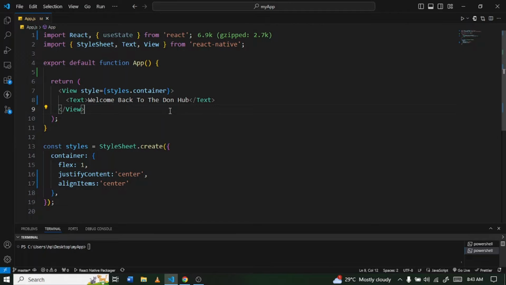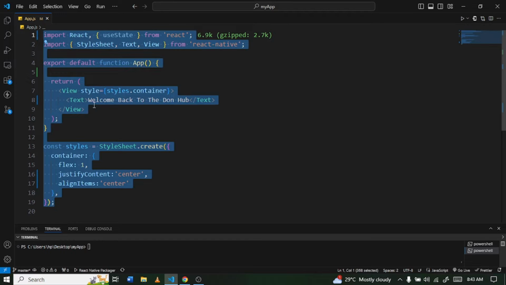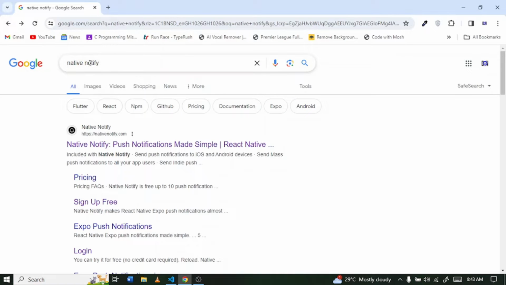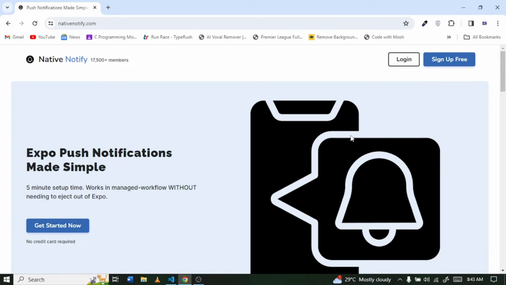Alright, so I have my project already open. I am in my app.js and I have just a simple code here. The first thing I would like us to do is to go to our browser and then search for Native Notify. Once you search for it, just click on the first one. When you click on it, you can just log in.